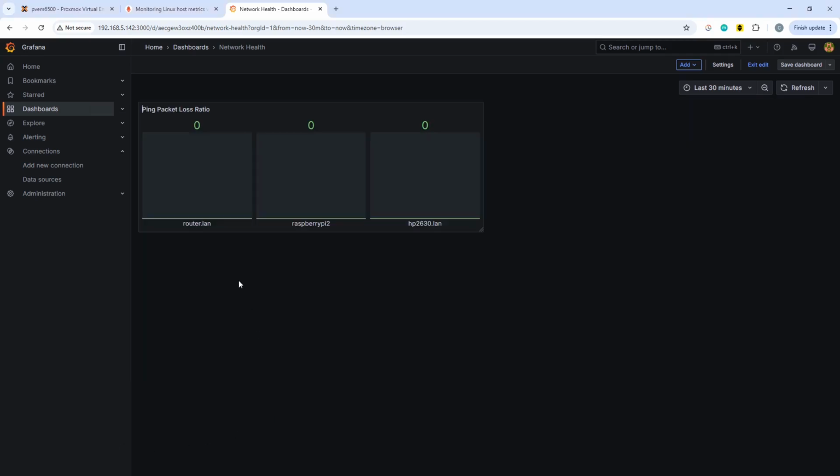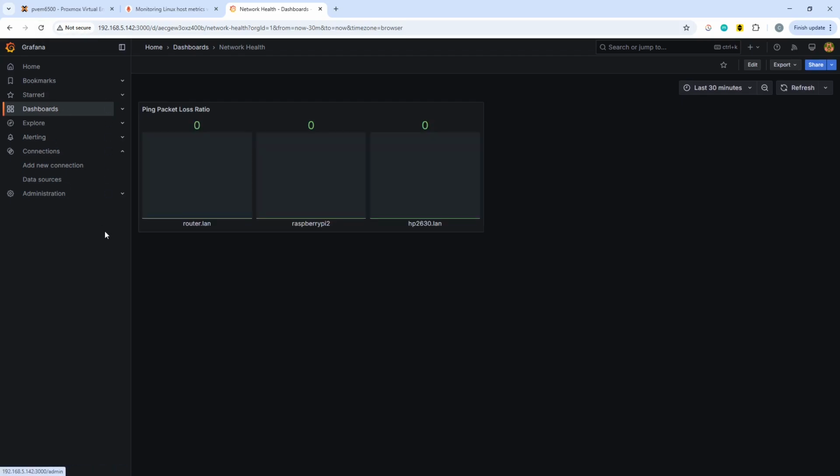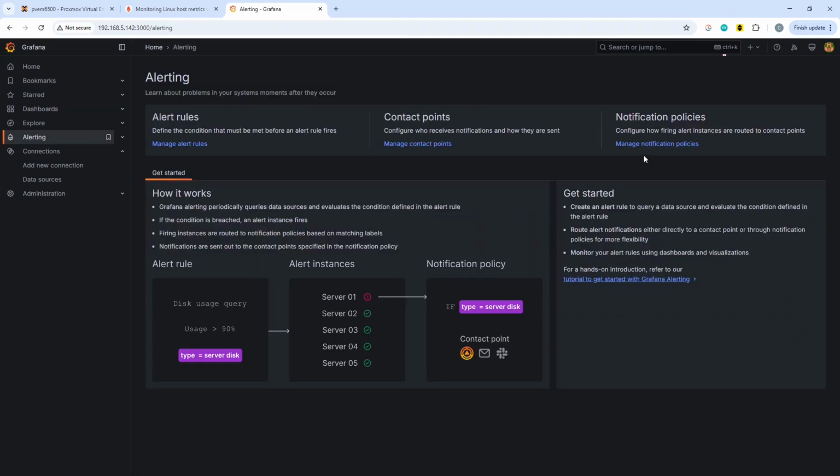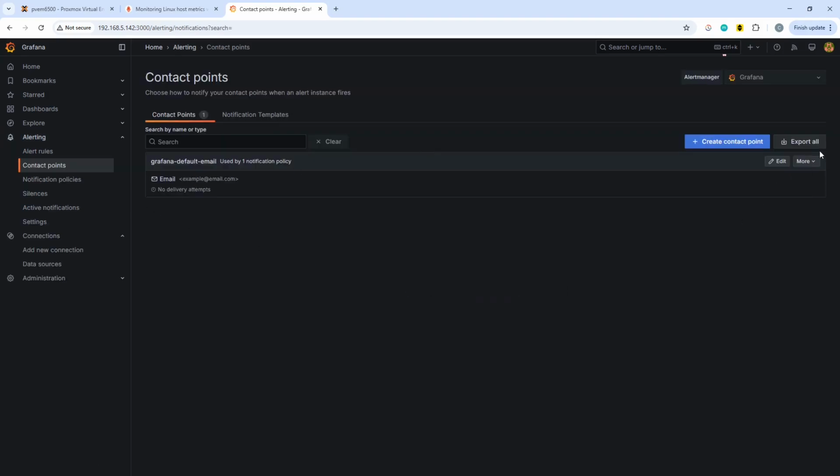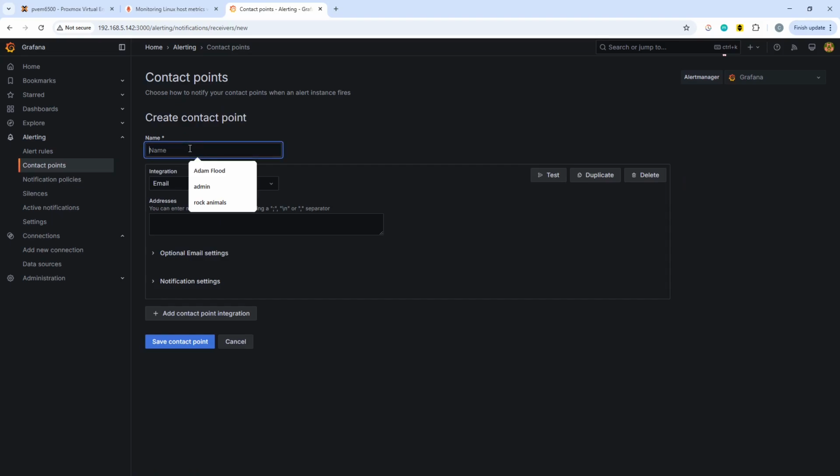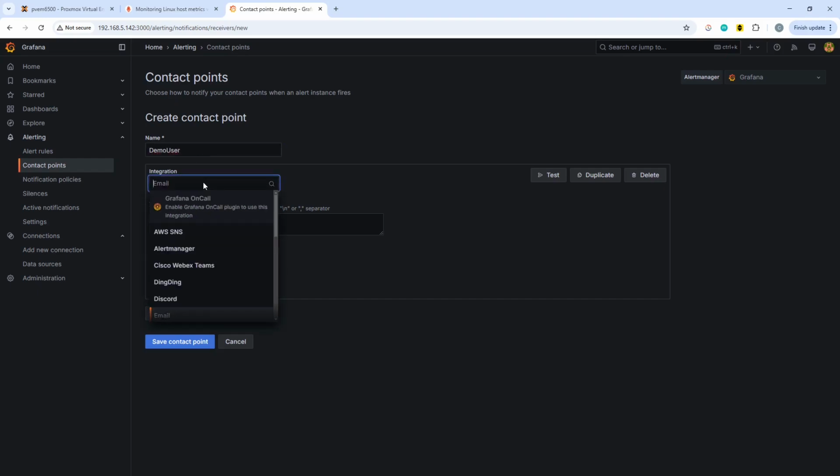So if we go into Grafana again, hopefully, we may be forced to log back in. Let's find out. No, it hasn't forced me, and we're still here. Great. Okay, so we can now go to alerting. And within alerting, you want to manage contact points. So you want to create a default contact point first of all, and we're going to call this demo user, and we'll go with our blog at houseoflogic.co.uk. Oh no, sorry, that's the email integration.